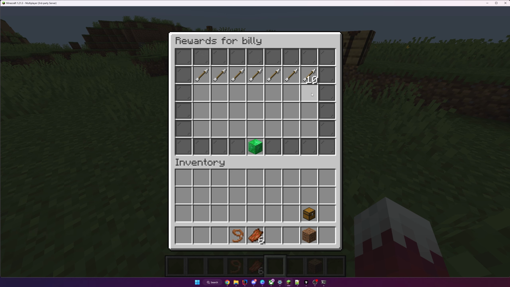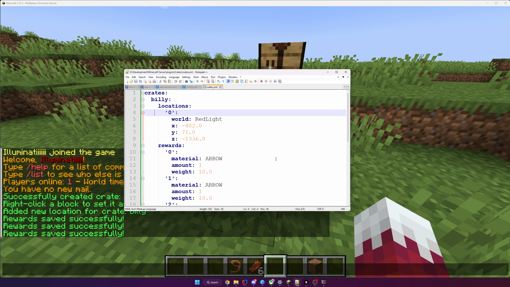And look at that. So all I did was rearrange it, which is fine. But importantly, we still have each of the individual items. I did not combine them into one stack because you may want to have different sets of items for your rewards. You may want to give the player a chance of getting 10 arrows or maybe just one arrow, right? Let's take a look at our config file and look at that.